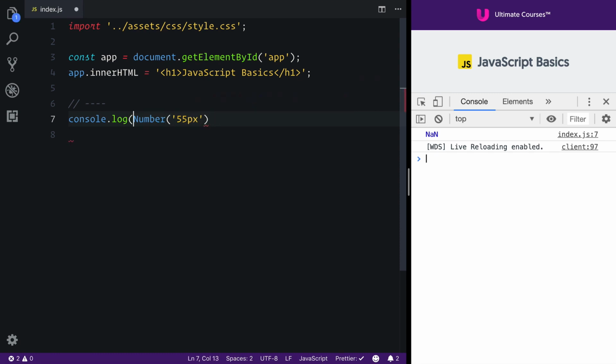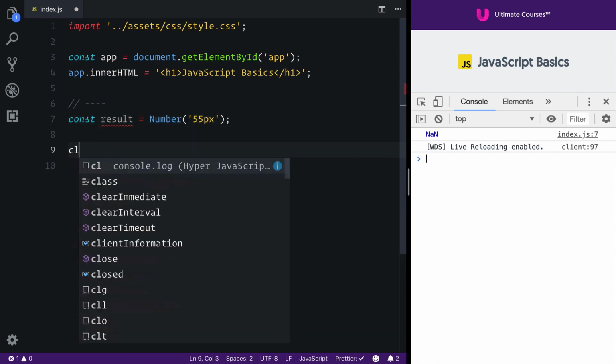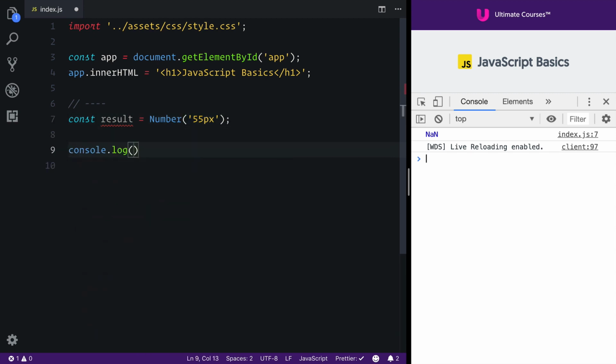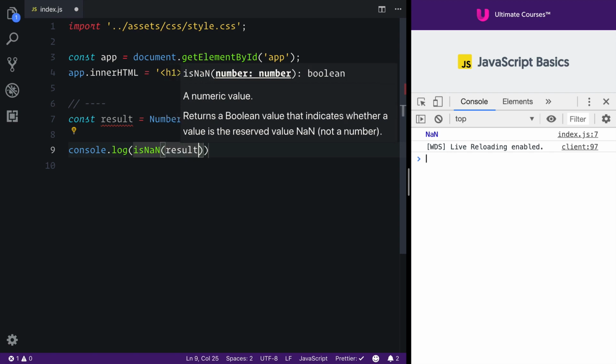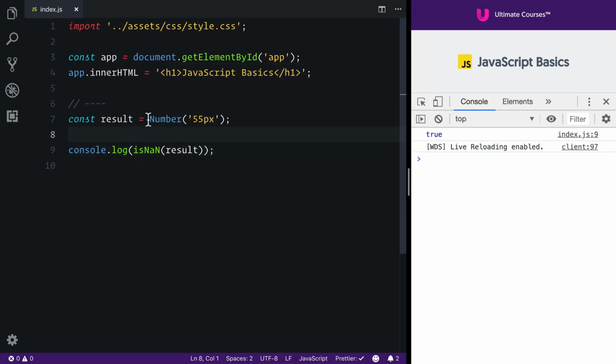Now, first what we'll do is add this in a variable. So we'll say const result equals a number with 55 pixels. Now, in the first console log, what we're going to do is use a global function called isNaN and then pass the result in. Now, because this gives us not a number, we know that this is completely invalid. We then see the word true because it's not a number.